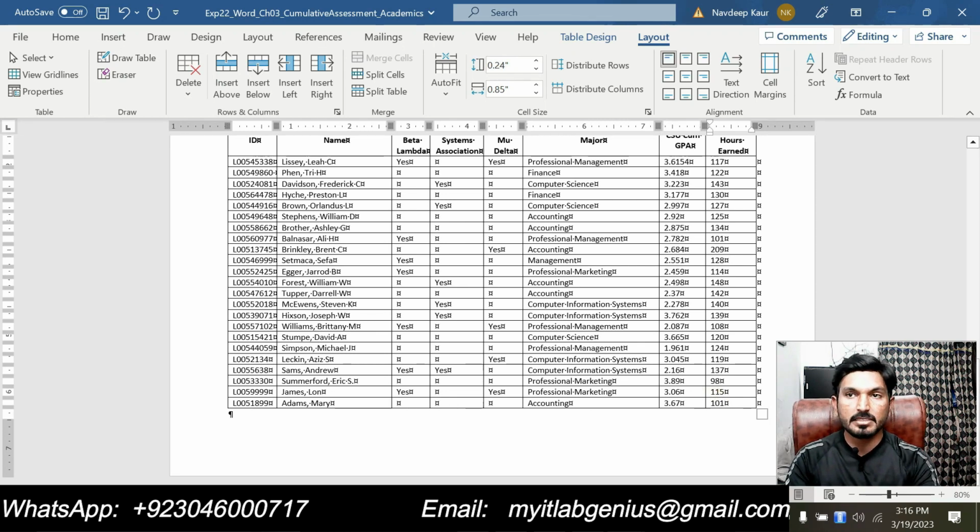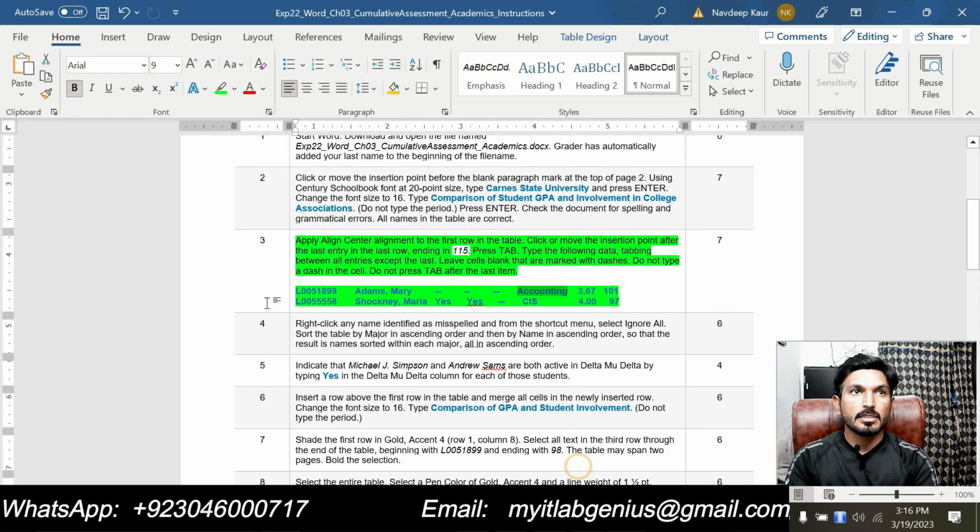After this we will press tab again and we will enter the next row of the data, that is this one.